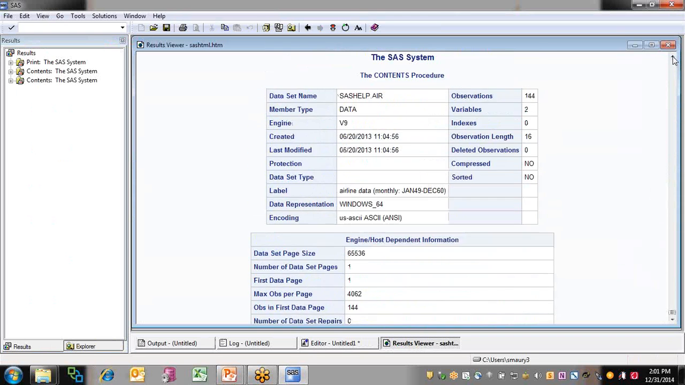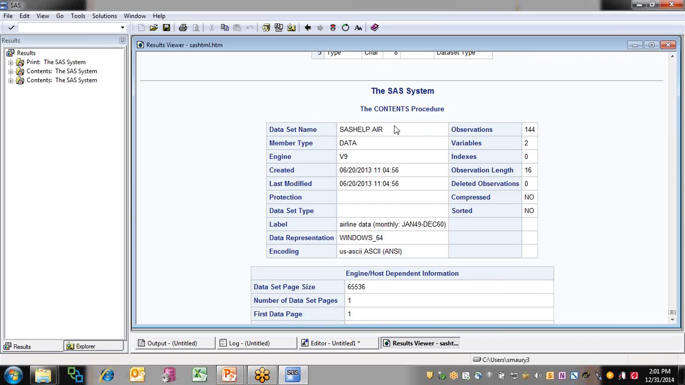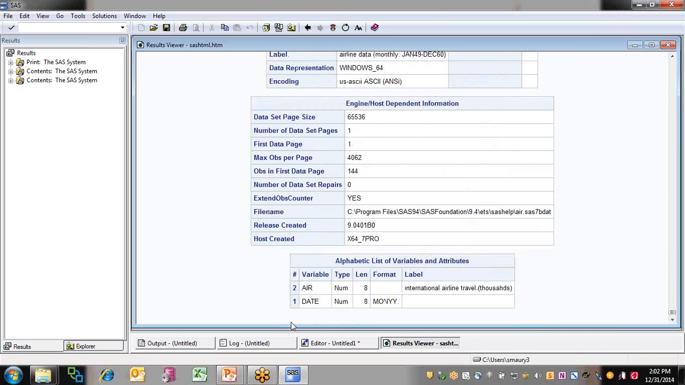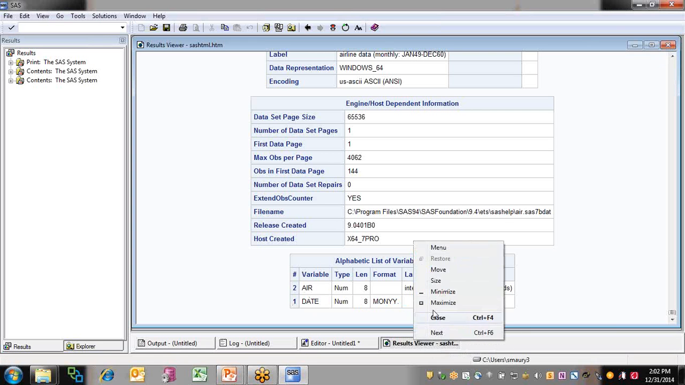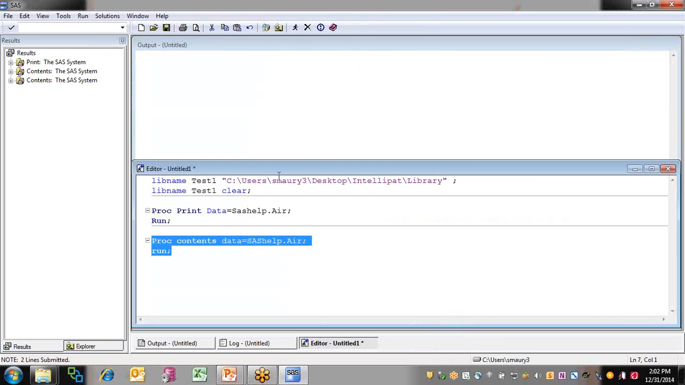So this is the information about the air dataset, SAS help.air. It tells that there are 144 observations, 2 variables, 0 indexes, observation length is 16, and all other information, like the information about variables: air is numeric, date is again numeric, length is 8, and the format of date is MONYY, month and year. Right? Now let me close it so it will not hang again. So close these results.